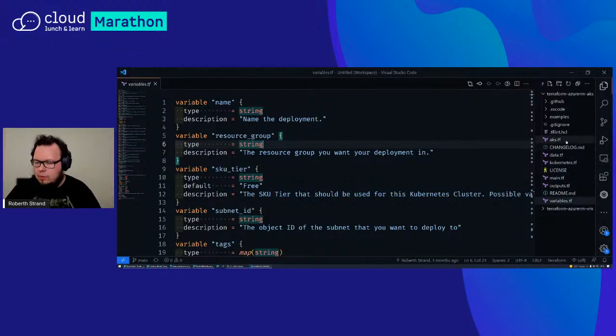I try to split resources up in files depending on what resource it is. There's not a lot of resources going on in the AKS example, but in the virtual machine example, you're going to see that it makes perfect sense. It's so much better having it like that.